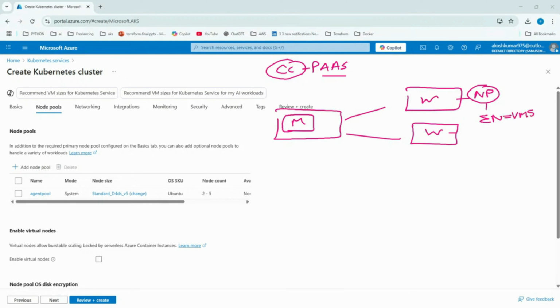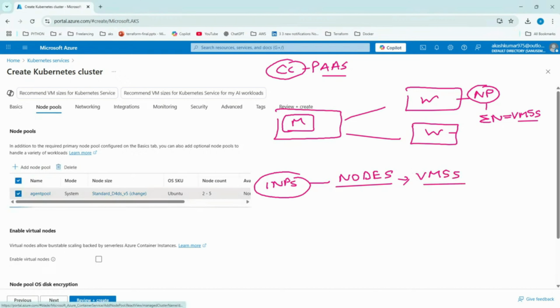Okay, and the collection of nodes is called node pools, and they work on the principle of virtual machine scale set. So once I create one node pool, this node pool will have multiple nodes. Okay, and under the hood, this is controlled by the principle of virtual machine scale set. So let me select this one, agent pool.